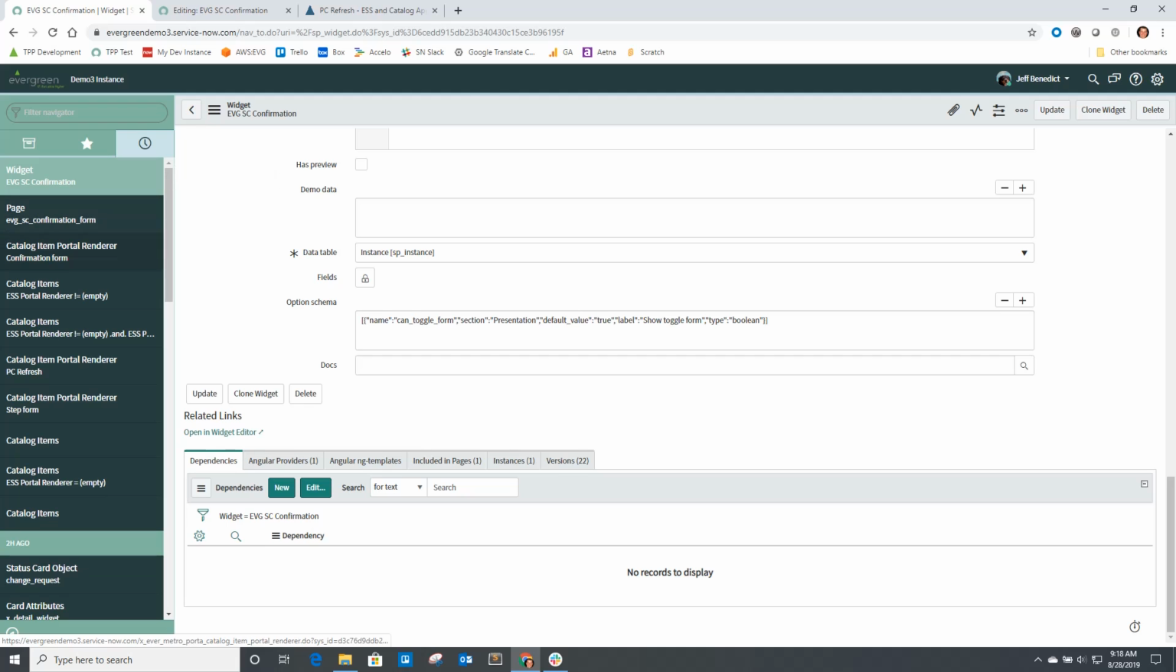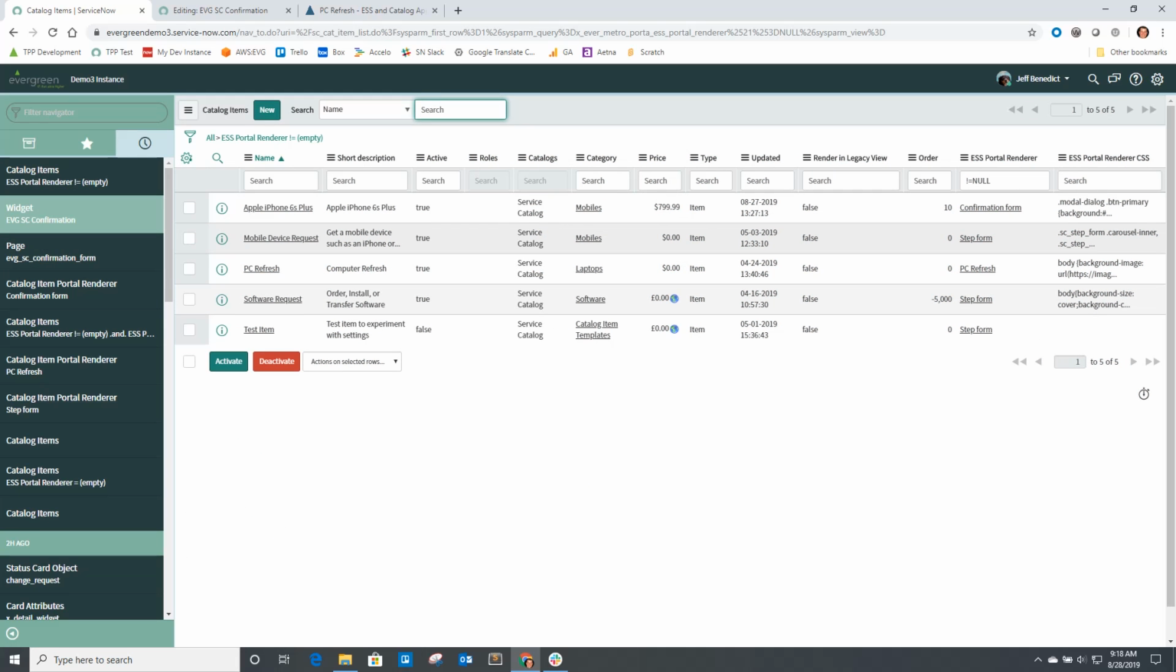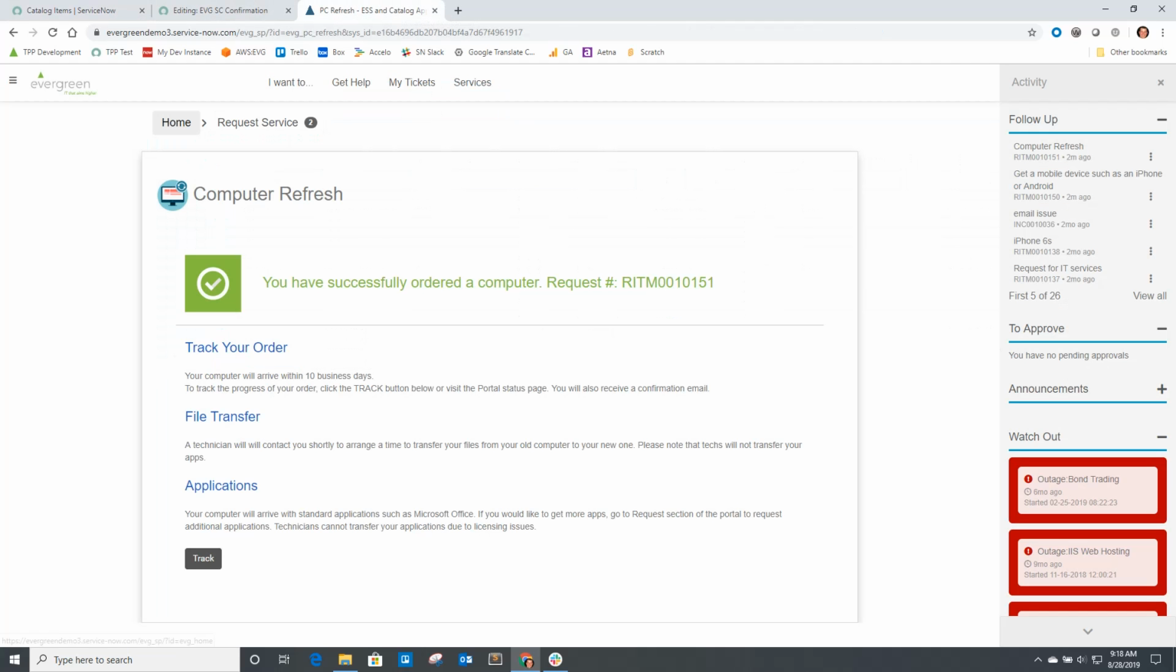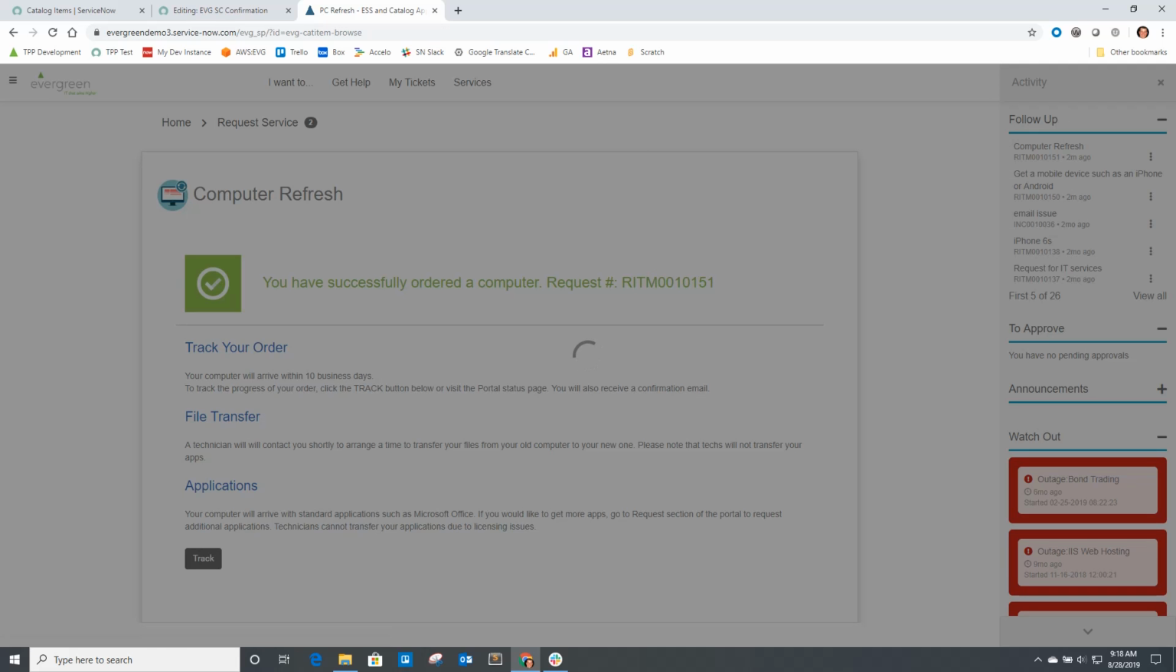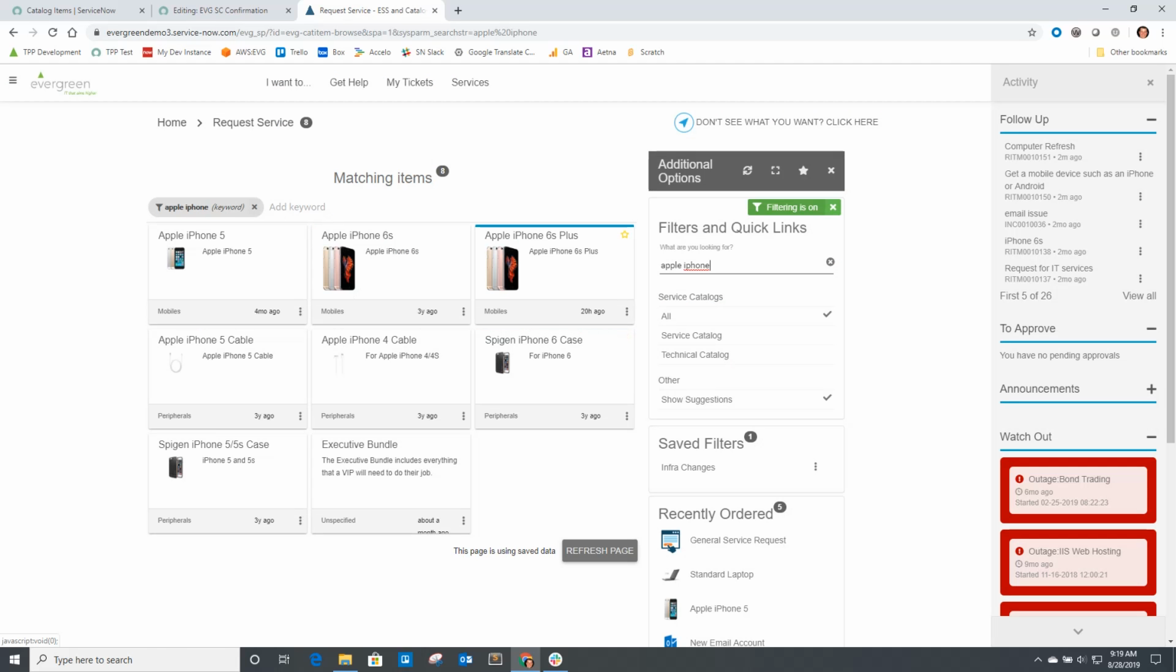All right, so now if I go back to the items, what I did is I took my Apple iPhone 6s Plus record. I adjusted the catalog render to have this confirmation form render record on it, right? And I also added some CSS styles here, which I'll highlight in a moment how to do. All right, so now when I go back to my request something page, now the 6s Plus is the one that I've set up through.